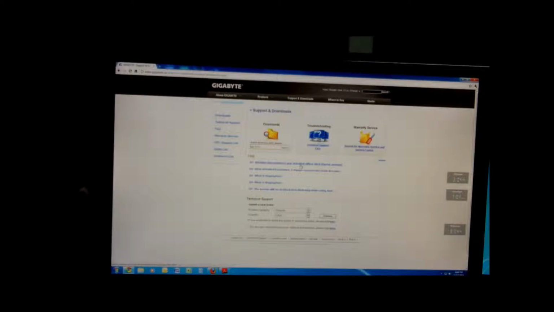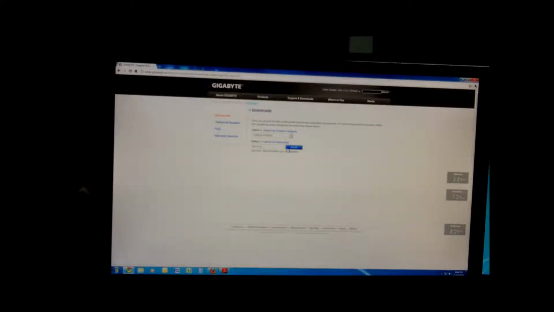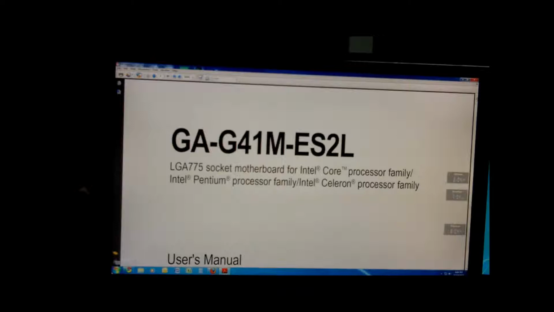GA-41M. We could type the rest of it, but this would be easier. That way, in case we have a typo, we won't have as much trouble. GAG41M. Alright, there we go. ES2L. So that's the one we had.